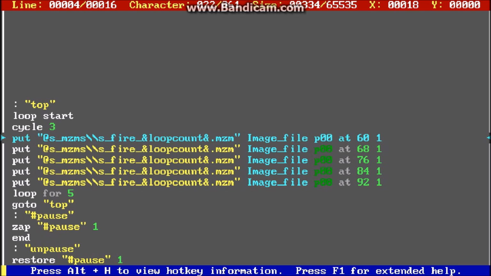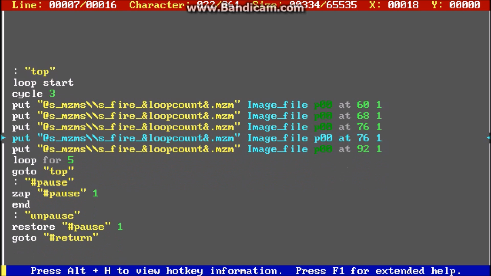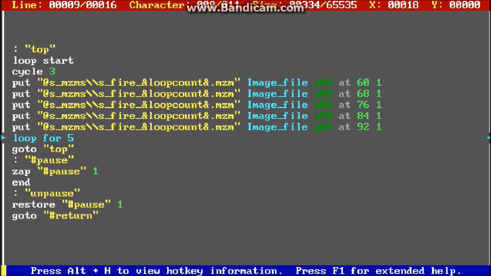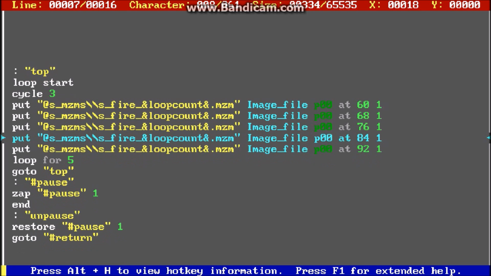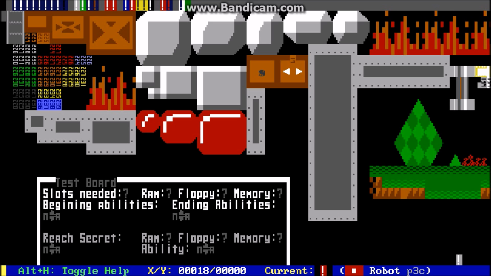MZM files fire 1 through 6. So I just created 6 animations that basically loop, and I named them 1 through 6, and so they're just loaded with this loop count counter. The loop count counter just loops for a total of 5 times, and then it goes back. When it's done, it goes back to the top and starts again, and that's basically how the loading MZM file animation works for sprites. I'll show you what that looks like real quick.